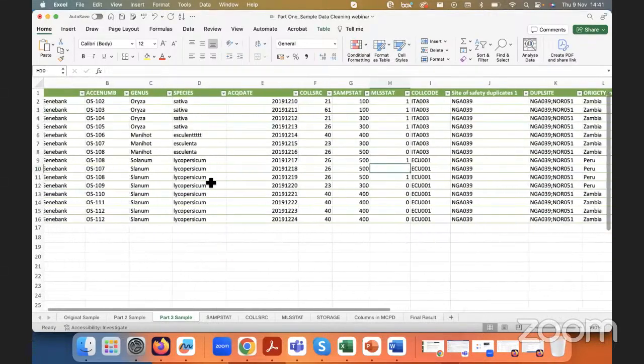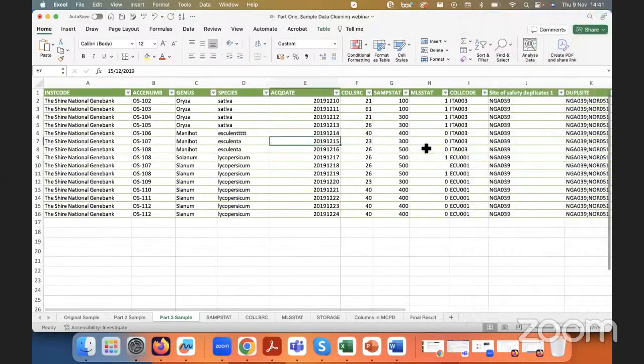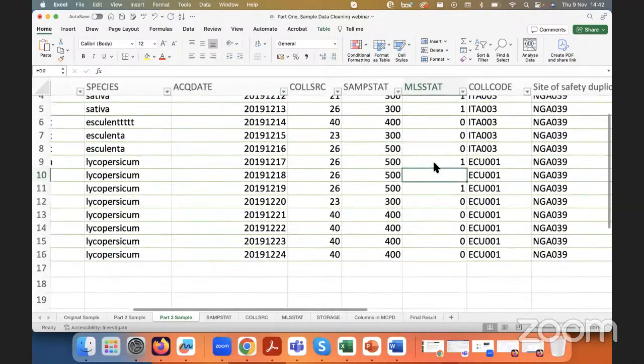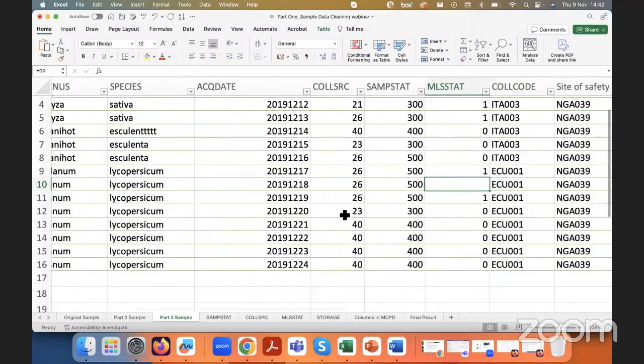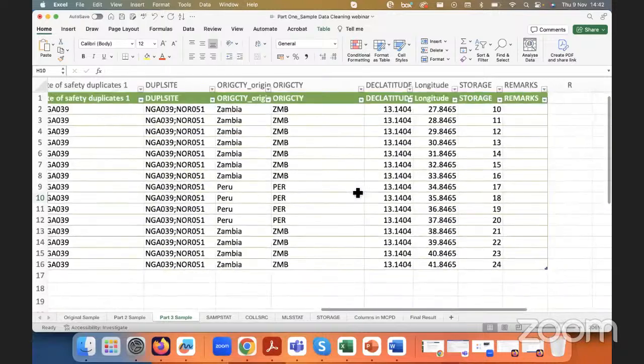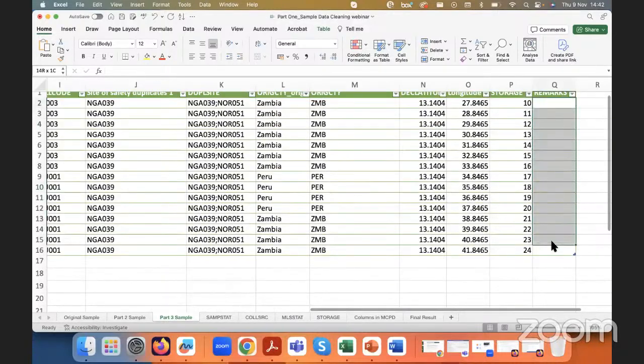Here in this sample of data, the blank cells are left empty. The missing values are left as blank cells here and here, for example, all the remarks are empty.